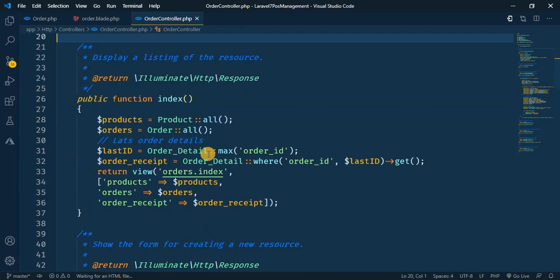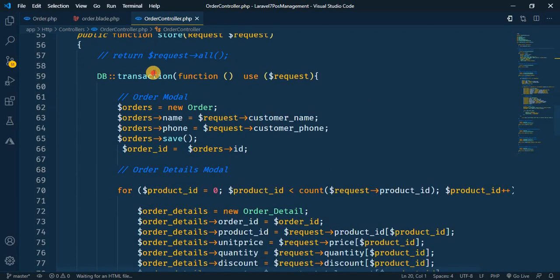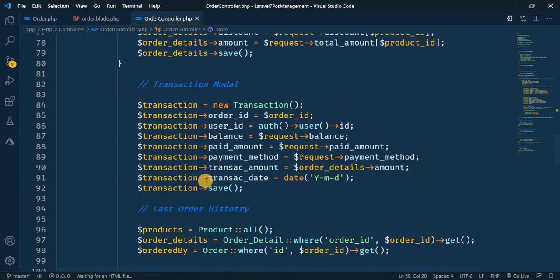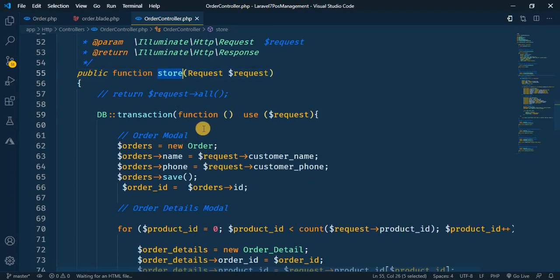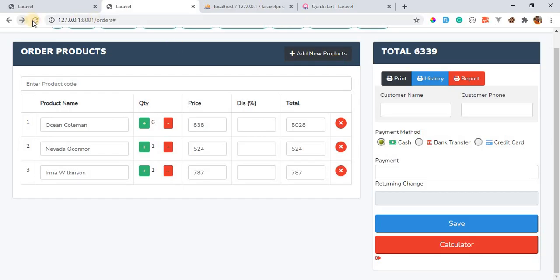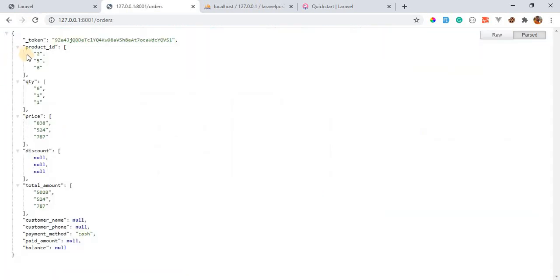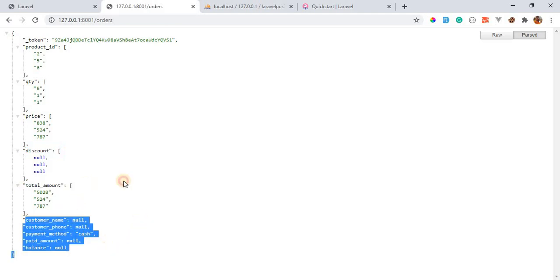Here, inside the store function, where is it? It's here, right? This is our store function. So if I request all these things, you see what we will have. We have the product ID, the quantity, the price, and discount is 0, and the amount also, like this. And here is the customer ID with the cash name.